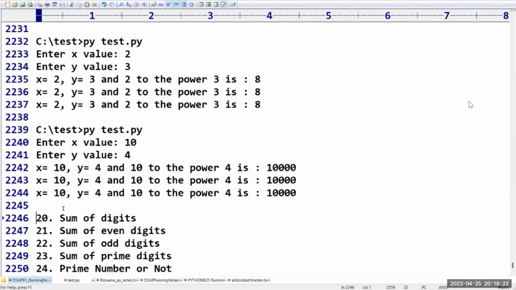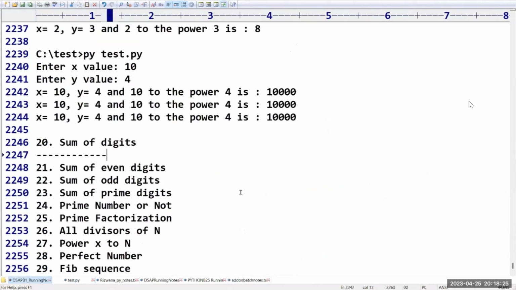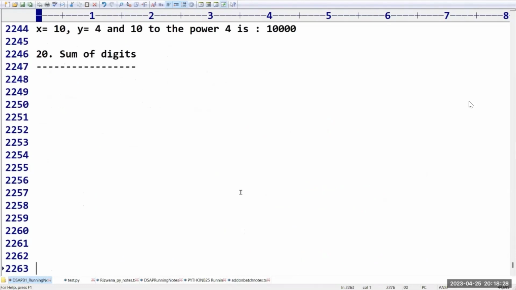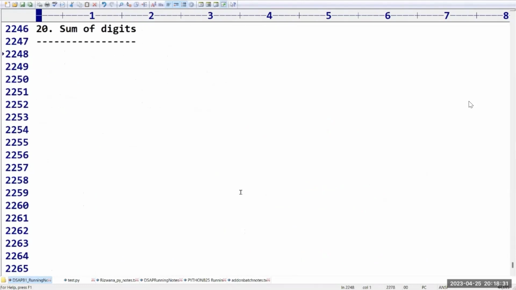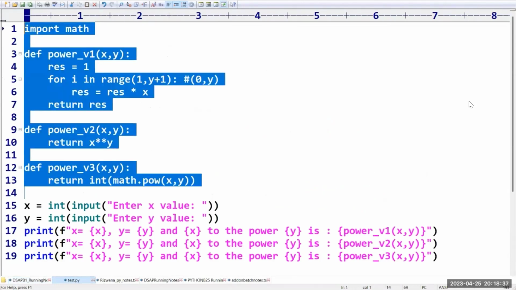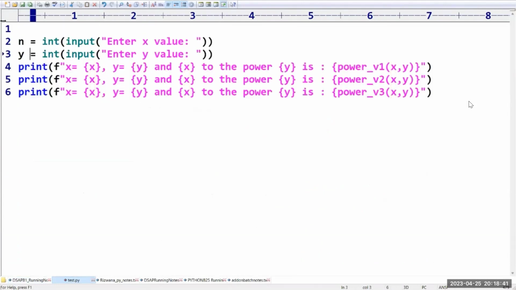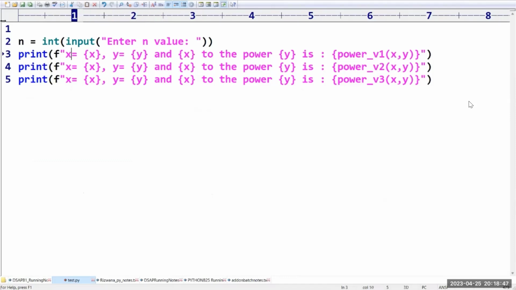So now the next program we have is sum of digits. How can you calculate the sum of digits present in the given number? It is very simple. I'm going to take a number n. Enter any number, enter n value. So we have to calculate the sum of digits. The value of n is n, we are printing, and the sum of digits I'm going to calculate with sum version 1. I'm going to pass the value of n.